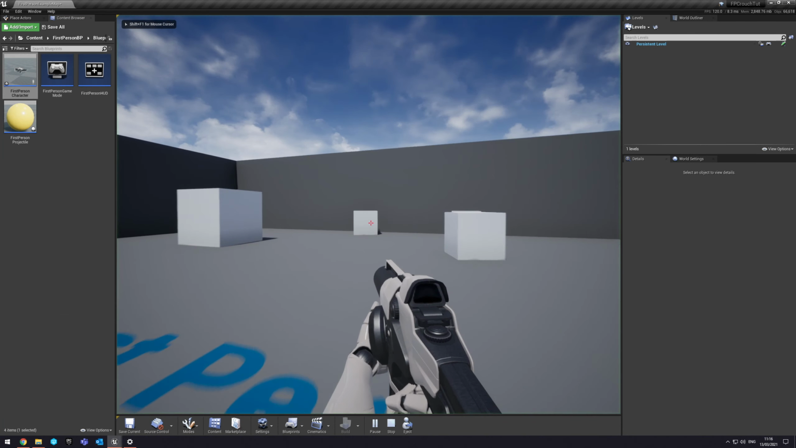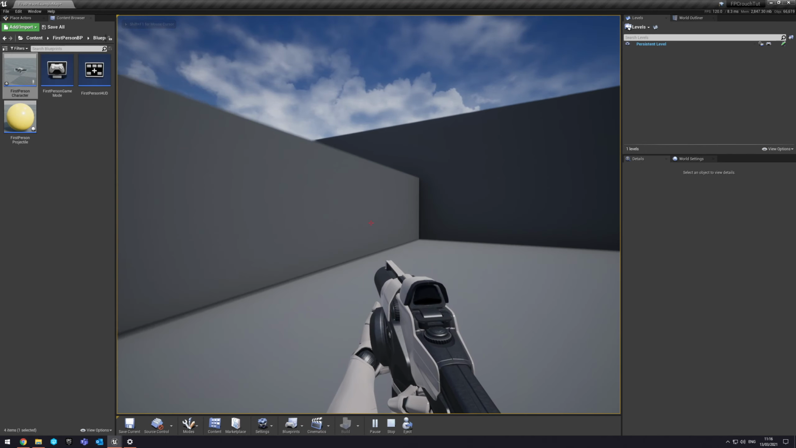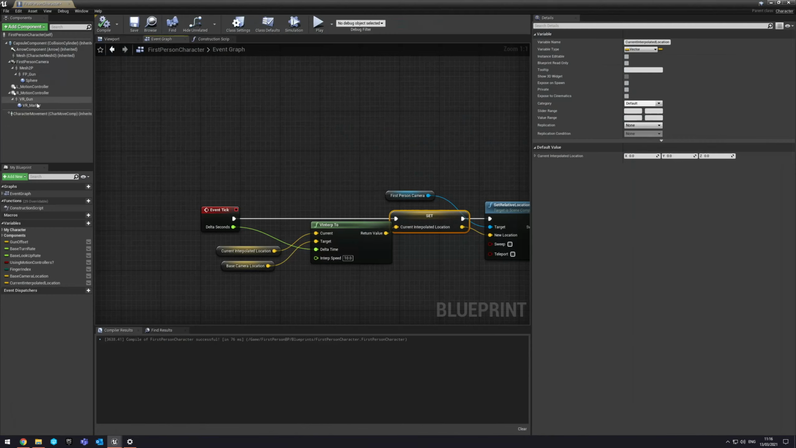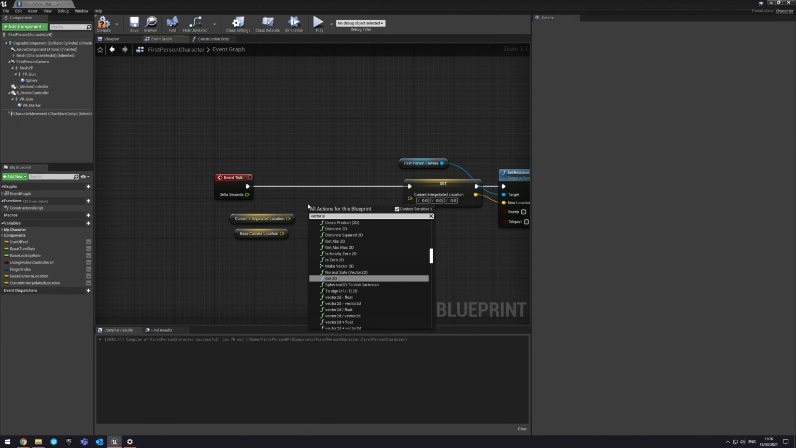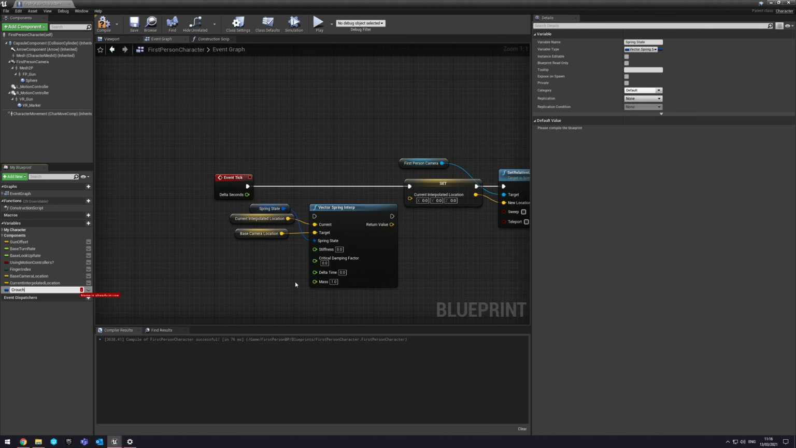And now, if you jump back in, you have a nice, smooth crouch. And this will do for like 99% of games, but I like to add a bit more juiciness. So instead of a VInterpTo, let's use a Vector Spring Interp. Again, current, target, we'll need to make a new variable, call it crouch spring.